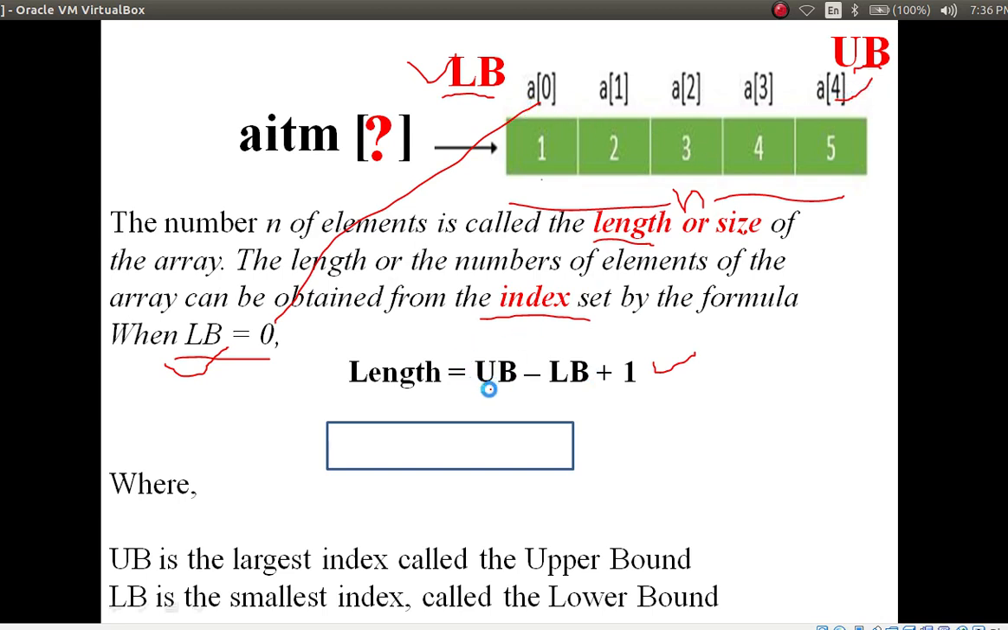So here you have to write 4. And what about the LB value? The lower bound value is 0, the starting position. So 0, minus, and here plus. This one is a constant number, plus 1 fixed. Now 4 minus 0 is how much? 4. 4 plus 1 is equal to what is the size? 5. So here we have to write 5.